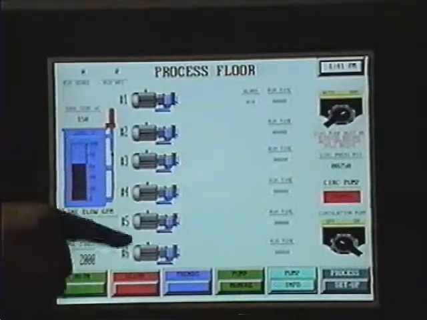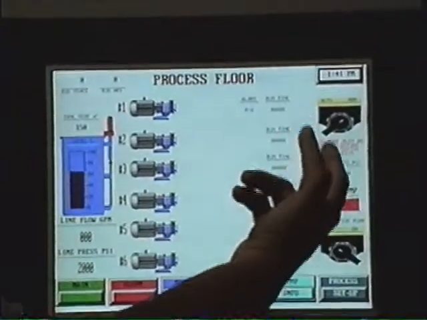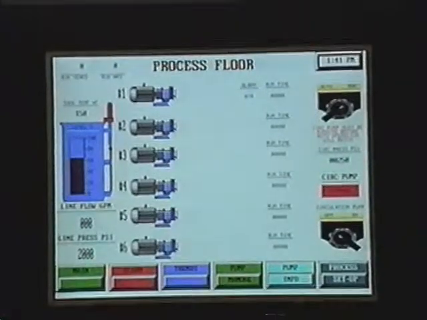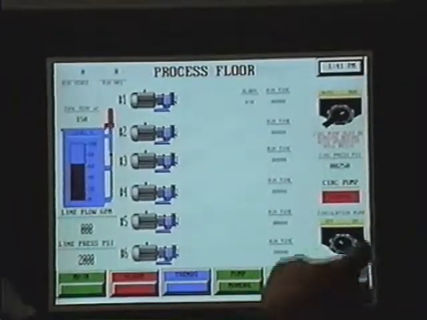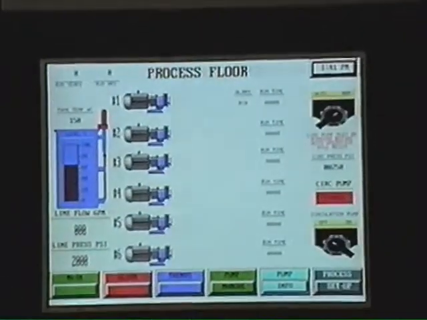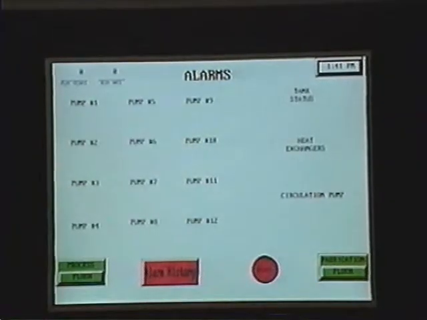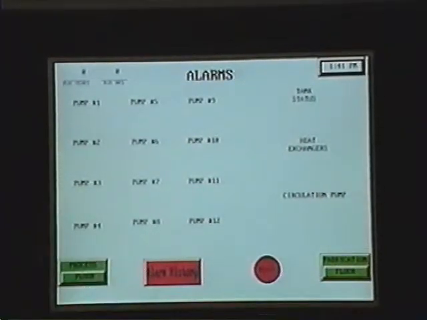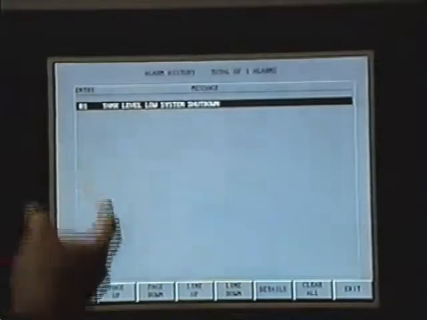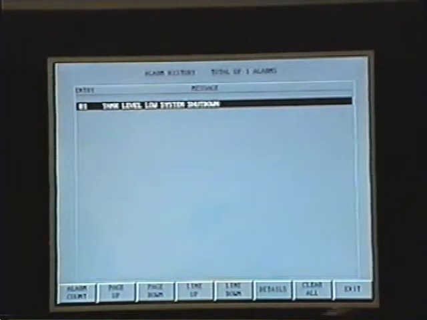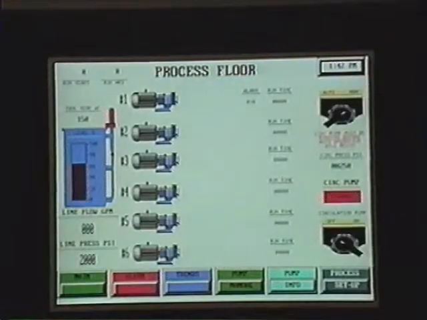The 6 pumps, none of which are running. You have the run time on each pump on the screen. You have a circulation pump start-stop and an auto manual switch. Across the bottom you have a main, which takes you back to the previous screen, an alarm page, which gives you the alarms of the process of the pumps and the tank status, the heat exchangers, that gives you those alarms. You can also look at an alarm history and go back to the process floor.